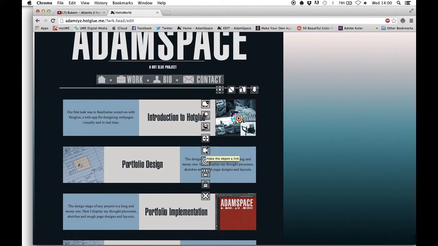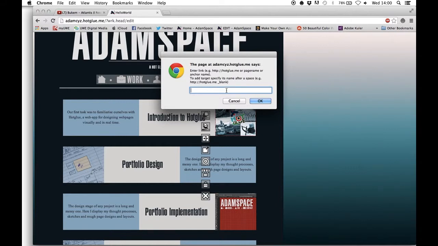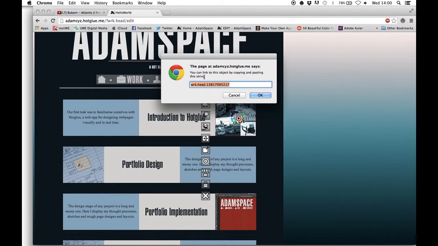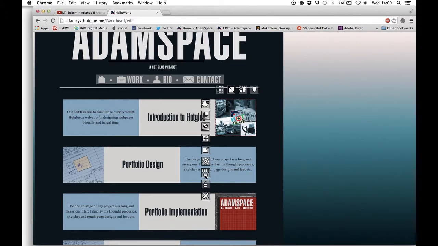This, if you want to make it a link to another site or another page. This is to get the name of this object if you need to refer to it in code or for any reason. This is a bit of a dangerous one. It makes it appear on all pages in the same place. So be careful with that one. Well, it's good for the title or the nav bar. This one locks it, so you can't move it or delete it, and just unlock. This is delete. So delete the object.